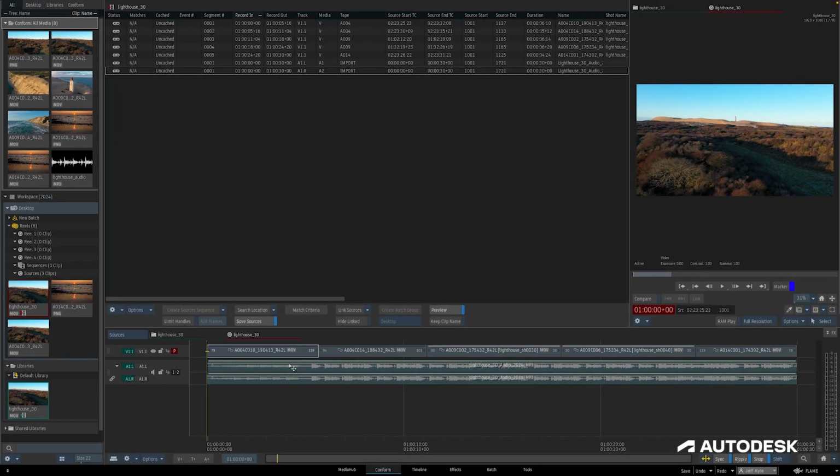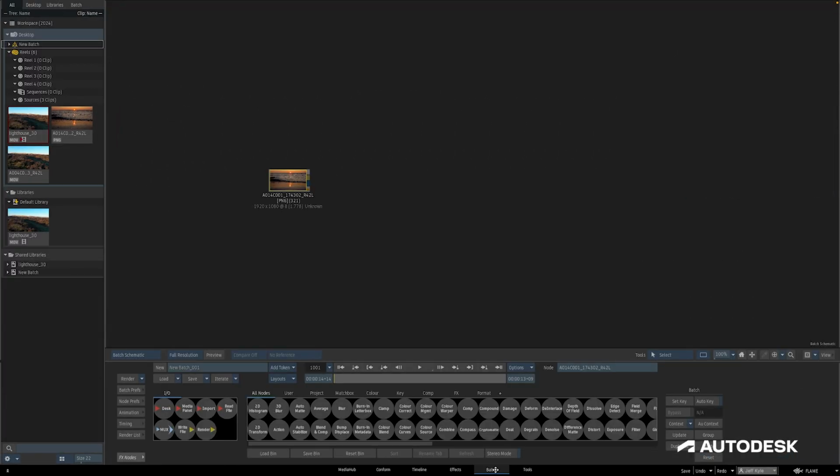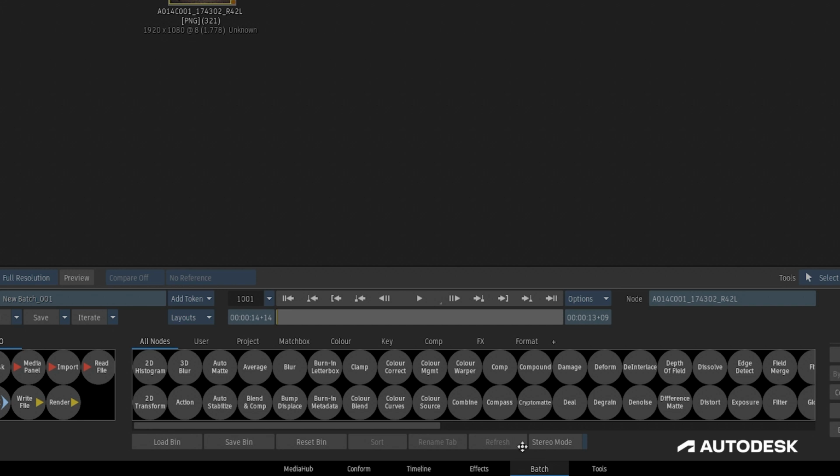Heading on over to Batch, you'll see the start frame area is a little different than in previous versions of Flame. The start frame field is no longer directly modifiable to avoid any accidental adjustment when scrubbing the current frame, and if we take a look at the drop-down menu, you'll see we have a few options.